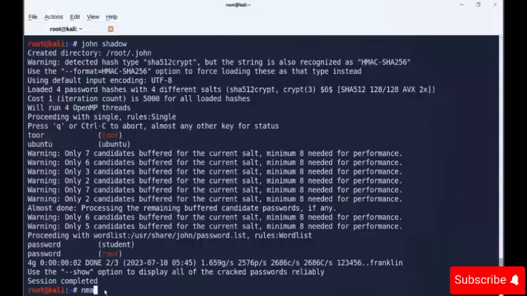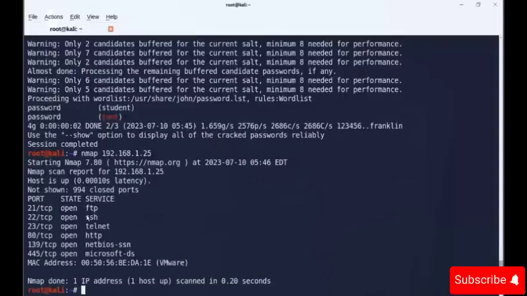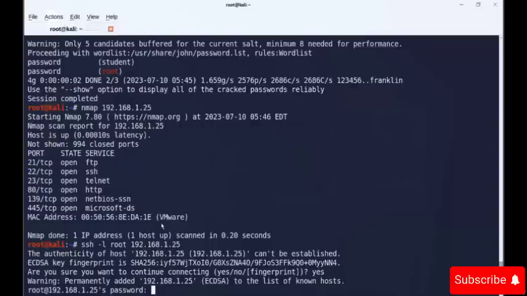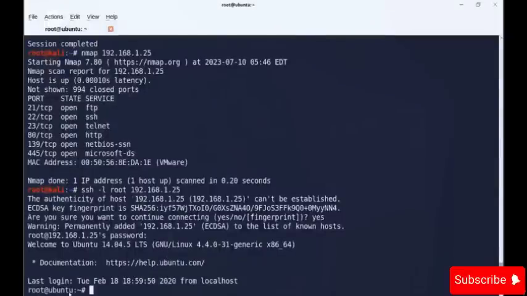Now let's scan the target again. So you can see the SSH port is also open and the port number is 22. So let's try to log in with ssh -l with the root user, then the target IP. Here type yes and hit enter. It asks for the password, so use the password "password". Now you can see we are acting as root on the target system. So let's exit from here.